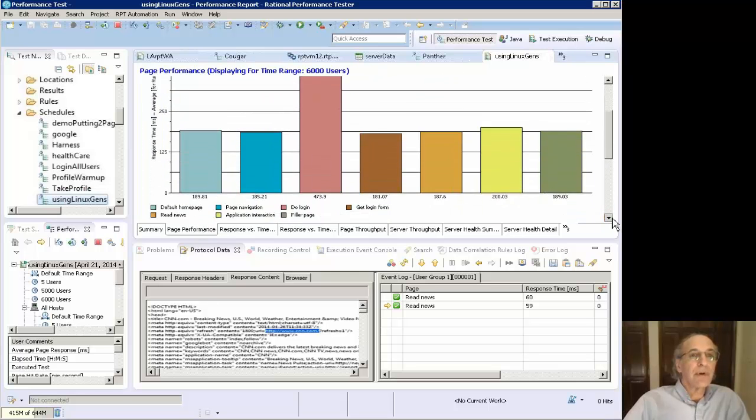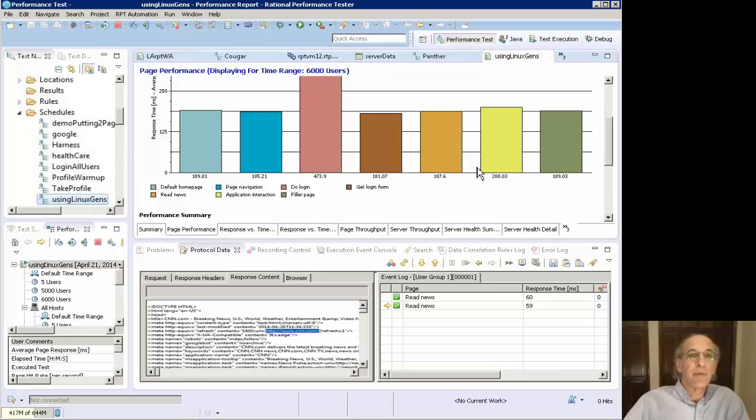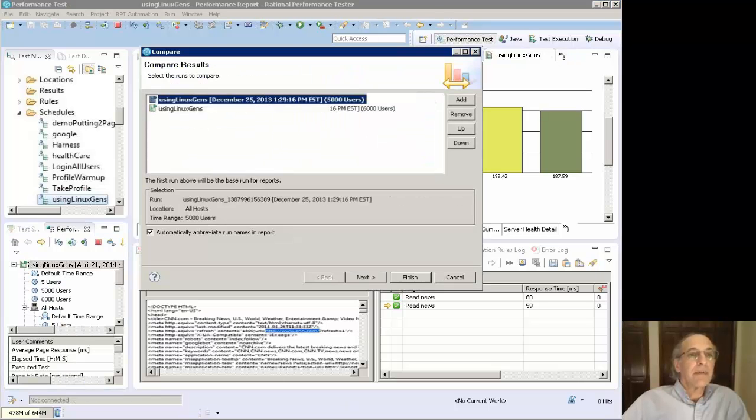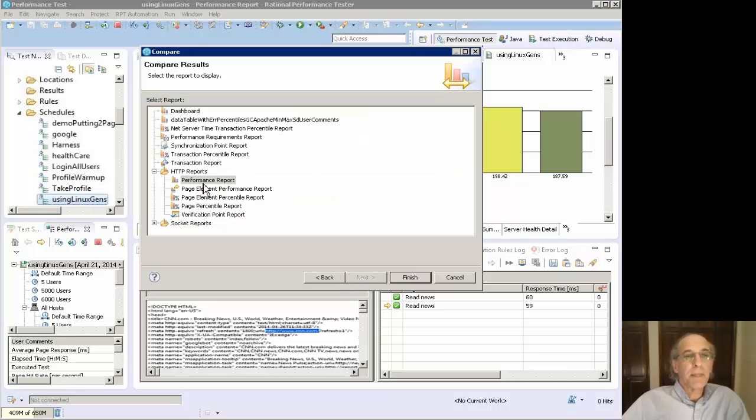The most useful one, or one of the more useful ones, is a page performance tab, where you can see the response times for the individual pages. And if you want to, you can compare plateaus. And so now I'm going to compare 5,000 users versus 6,000 users. And I'm going to use the default performance report, which is what we're looking at. And you can compare any reports.